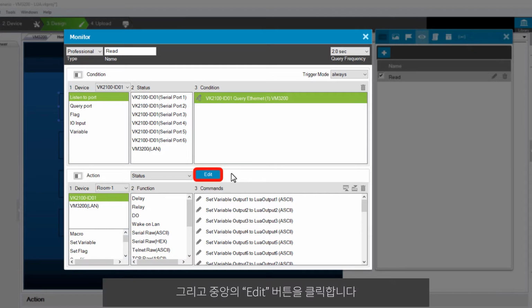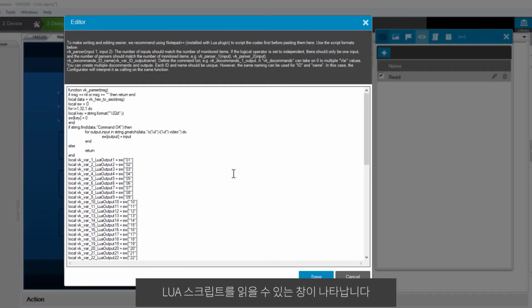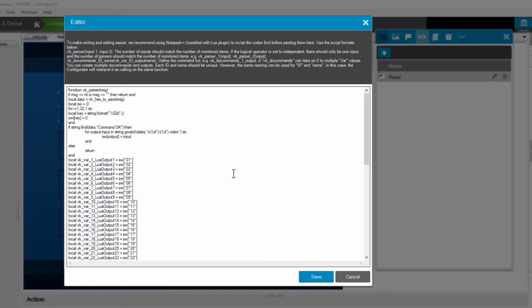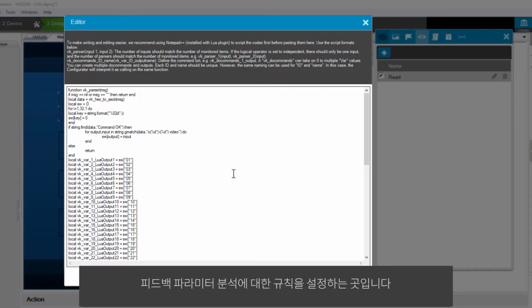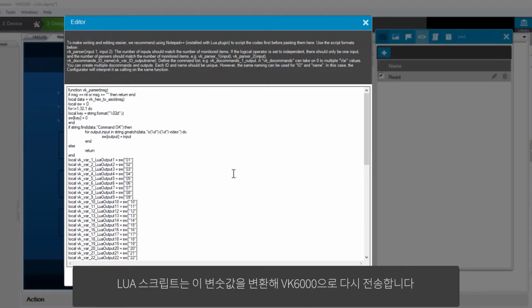Next, you will see an edit button in the middle. This is where the Lua script is written. That is where we set up the rules for parsing feedback parameters. When we extract the information we want, Lua script will convert the values of these variables, and pass it back to VK6000 again.